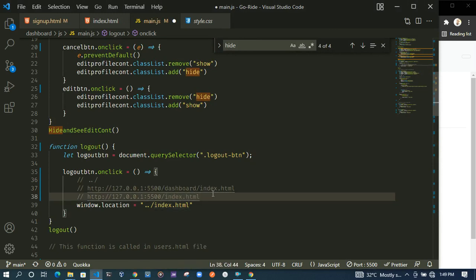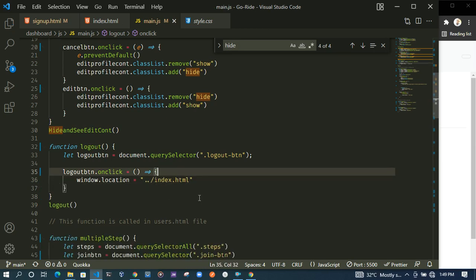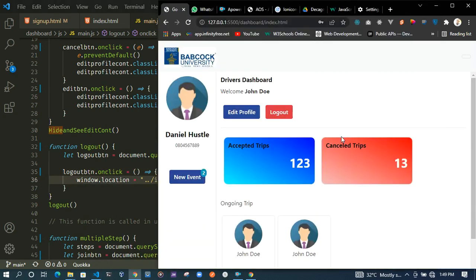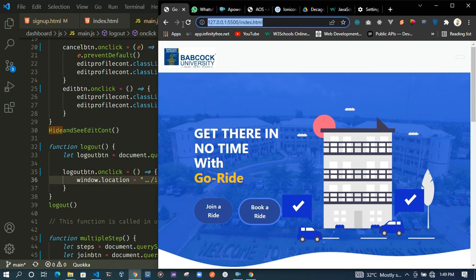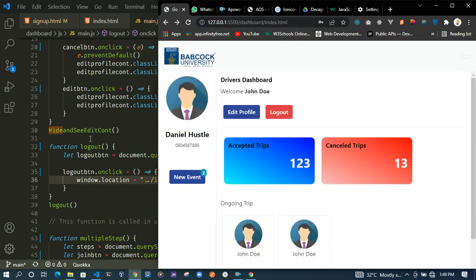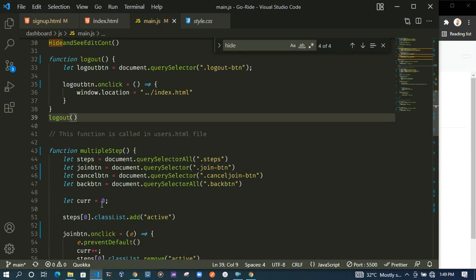That was the reason why we are specifying index.html here. And when we do this, we are simply redirecting to this particular route. So when we click on logout, what you notice is that it redirects us back to the root file here. So that's why we are doing all this. Now that's done, we need to move on.